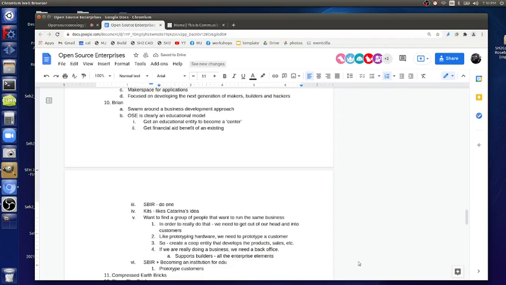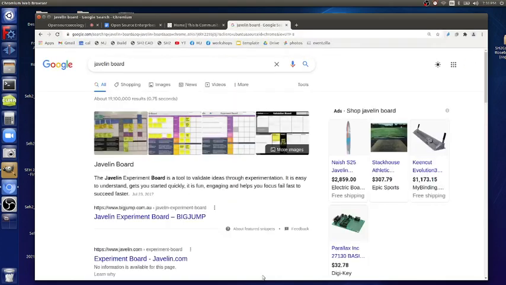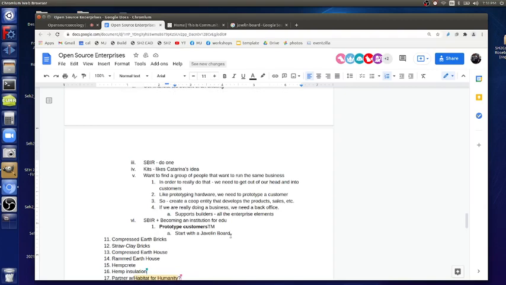Well, there's lots of ways to prototype it, but I would start with a javelin board, which is a tool that allows you to come up with a hypothesis. You identify the customer, you identify the problem, and you have a hypothesis that this type of person says they have this type of problem, and you would test that. You would actually talk to seven, and say, if my hypothesis is correct, 7 out of 10 people have to say that this is their problem.